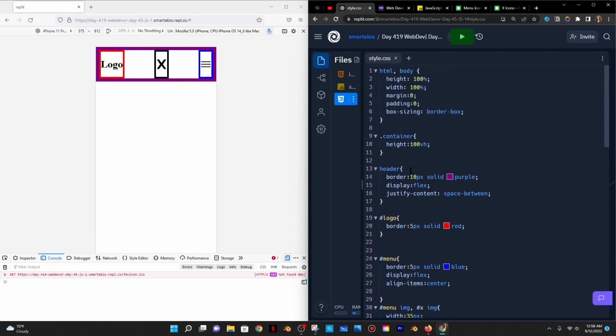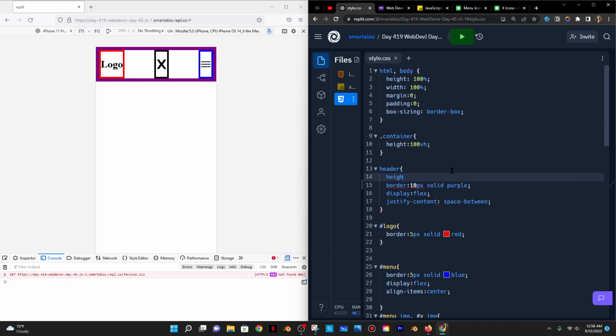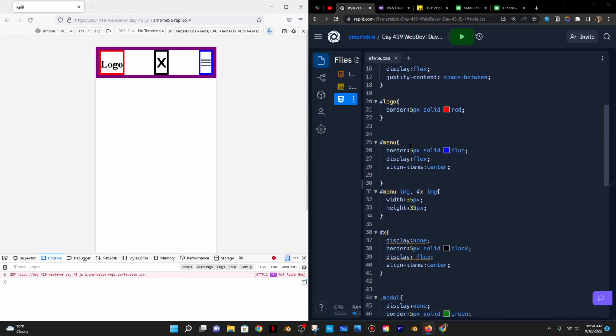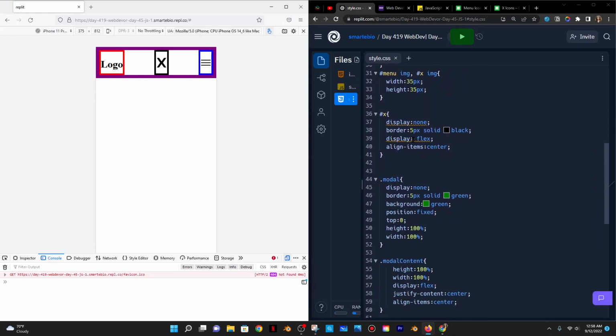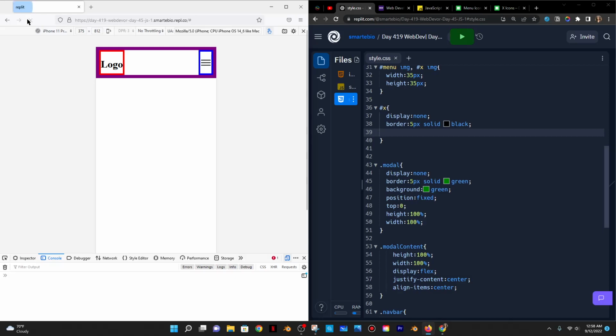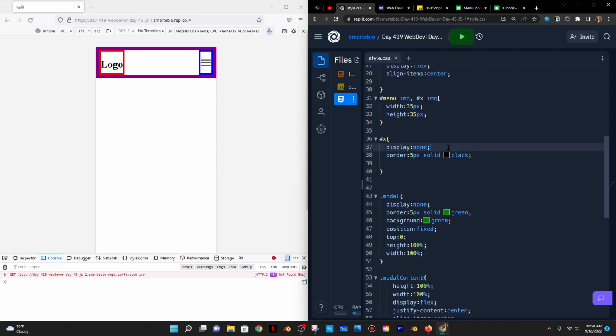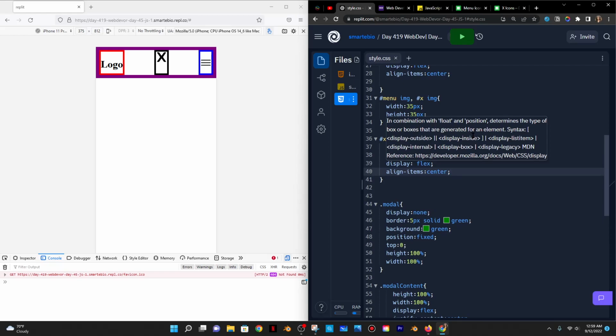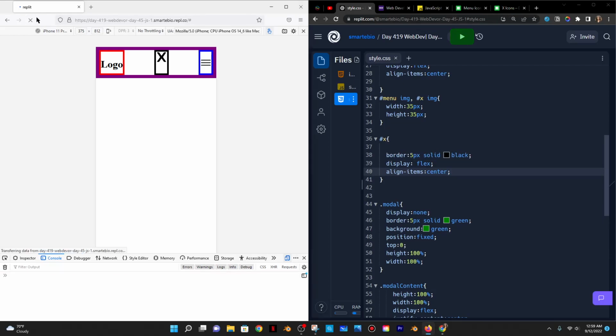Alright, so let me try something real quick. Okay, so header, how about I give it a height of 80 pixels and then reload that. And then now, instead of having display flex, let me save that, reload and see what that does. Oh, it's because I did display none. Save that, reload. So it needs to have display flex in order for it to be centered, even if it has a height.